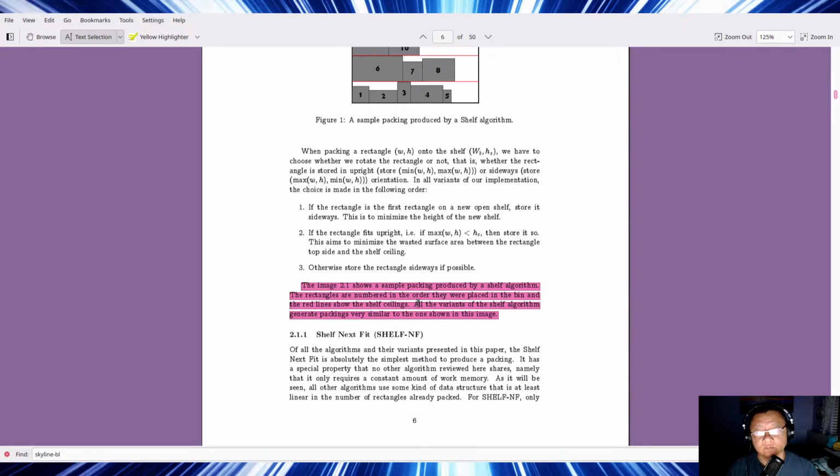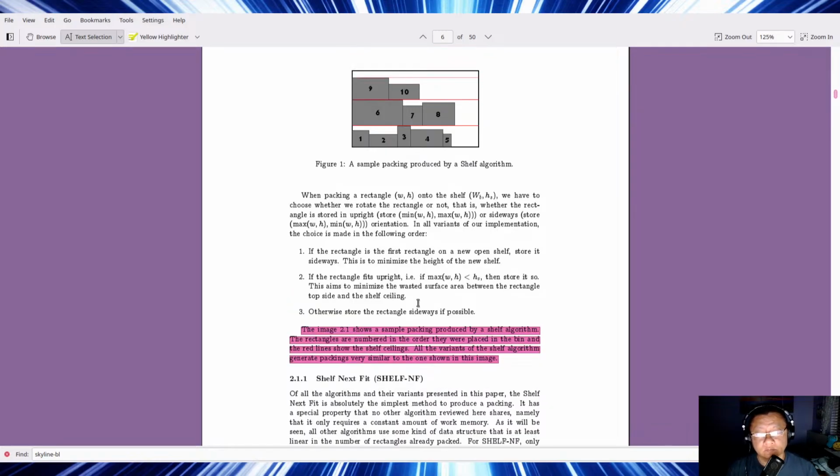The image 2.1 shows a sample packing produced by a shelf algorithm. The rectangles are numbered in the order they were placed in the bin, and the red lines show the shelf ceilings. All the variants of the shelf algorithm generate packings very similar to the one shown in this image.